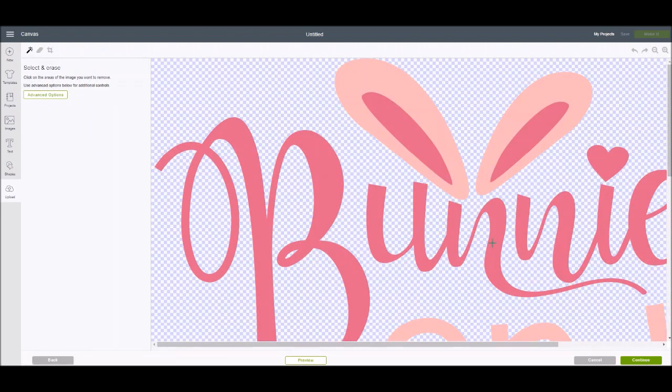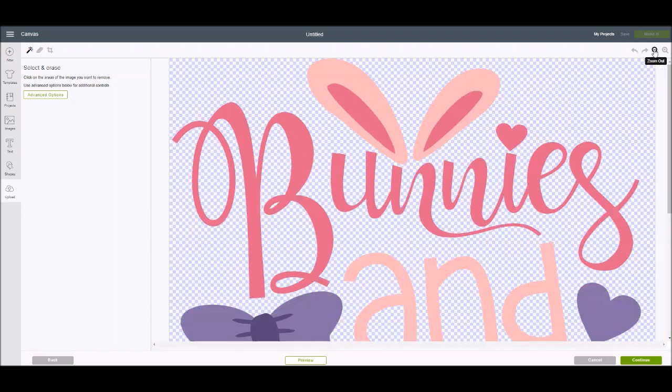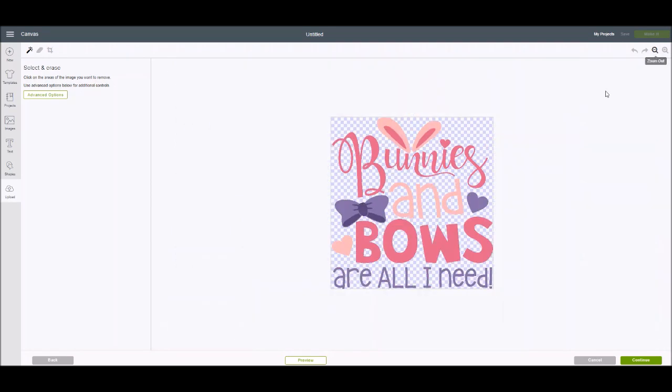Okay, and when you do that, sometimes your files, depending upon how they were set up when they imported over, look really big on your screen. Don't panic. Come over here to the little magnifying glasses, and you can zoom in and out so you can get it to a size that you can see easily on your screen.